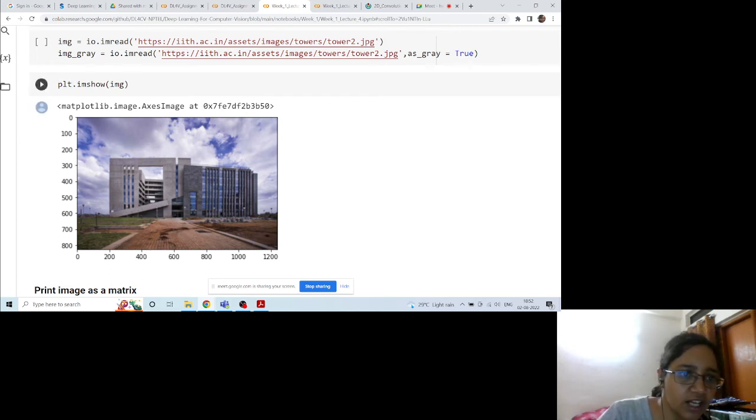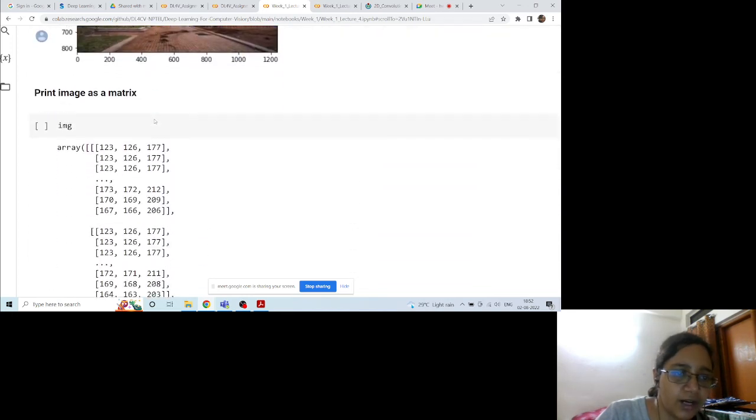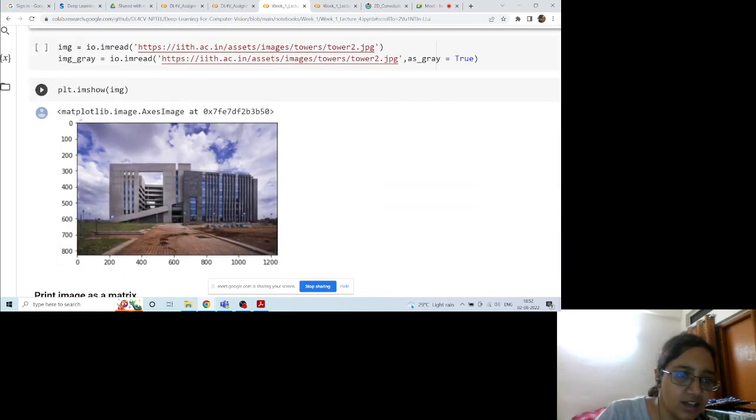So you can use the same library to visualize the images as well. This plt.imshow of image will do the visualization for you. So you can open images in this way also. Just try these things out on your own, and you'll have a lot of fun. Now, this img consists of a matrix of values from 0 to 255. This plt function has very beautifully shown this matrix as an image.